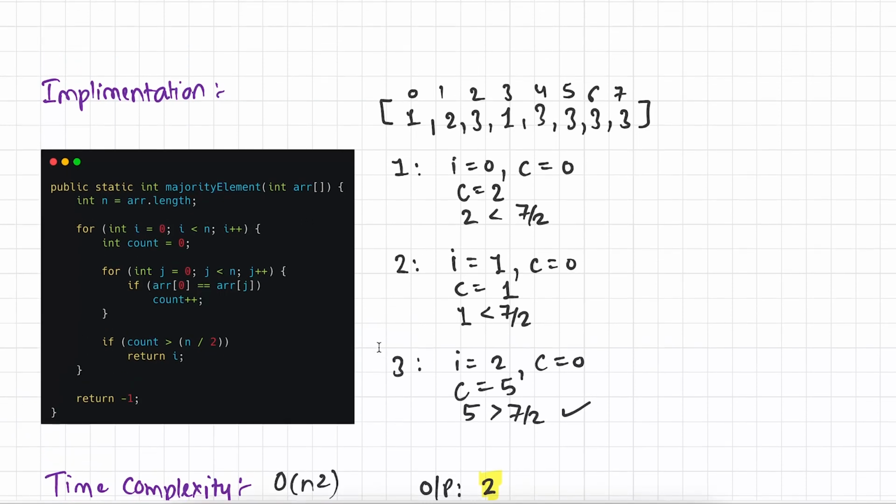So let's quickly run this code and see how it works. Here we have the array 1, 2, 3, 1, 3, 3, 3, 3. So when we execute this program, the loop begins from 0 till less than n. In the first iteration the value of i is 0 and the value of count is also 0. So it checks for all the appearances of number 1, and it finds that number 1 appears 2 times, but 2 is less than 7 by 2. So we simply ignore it.